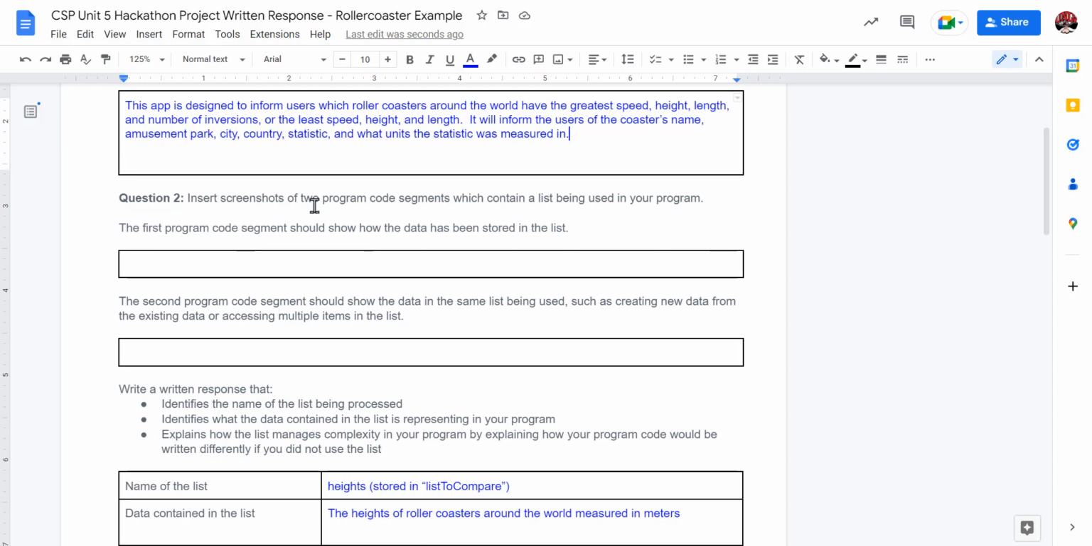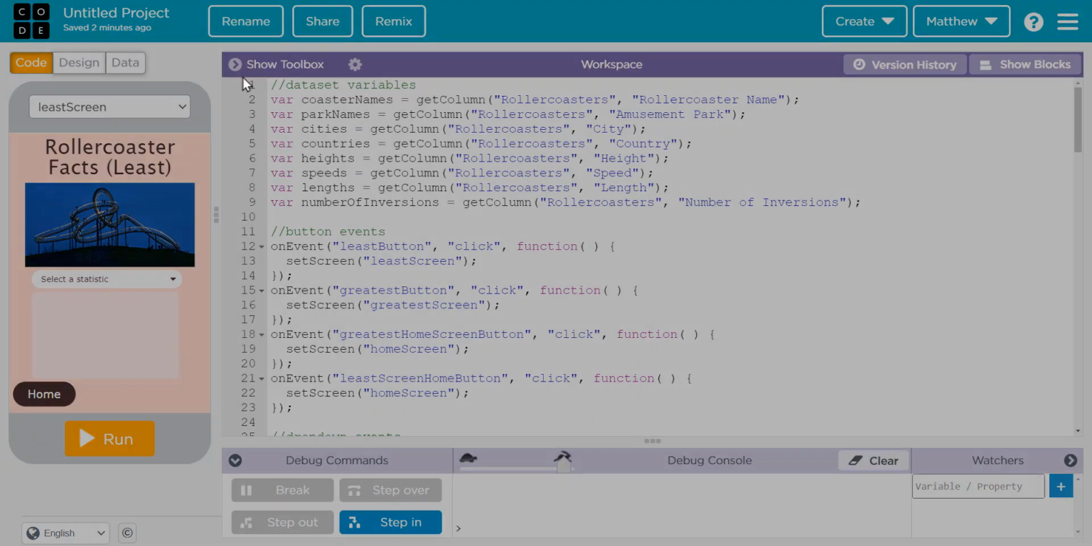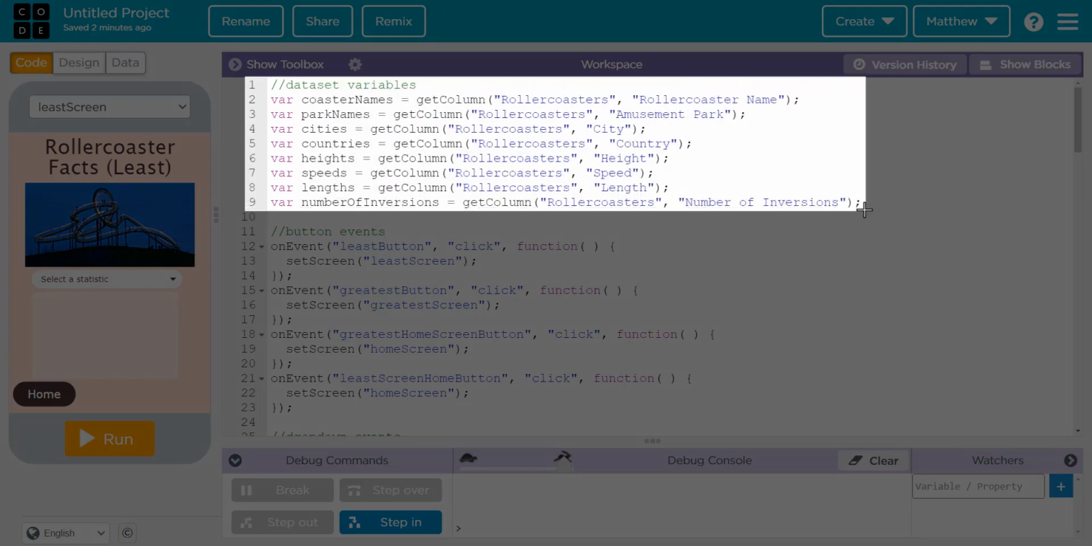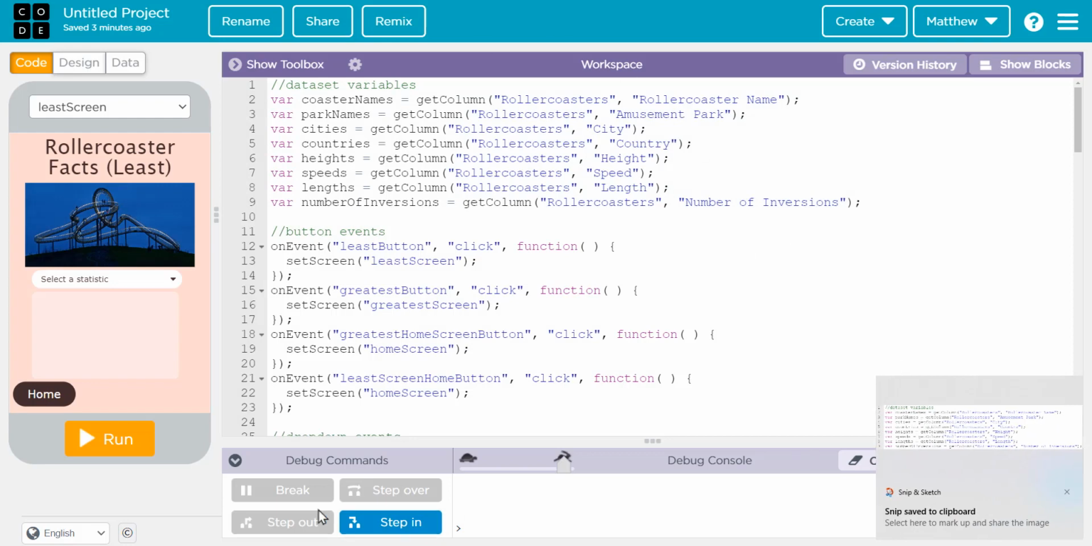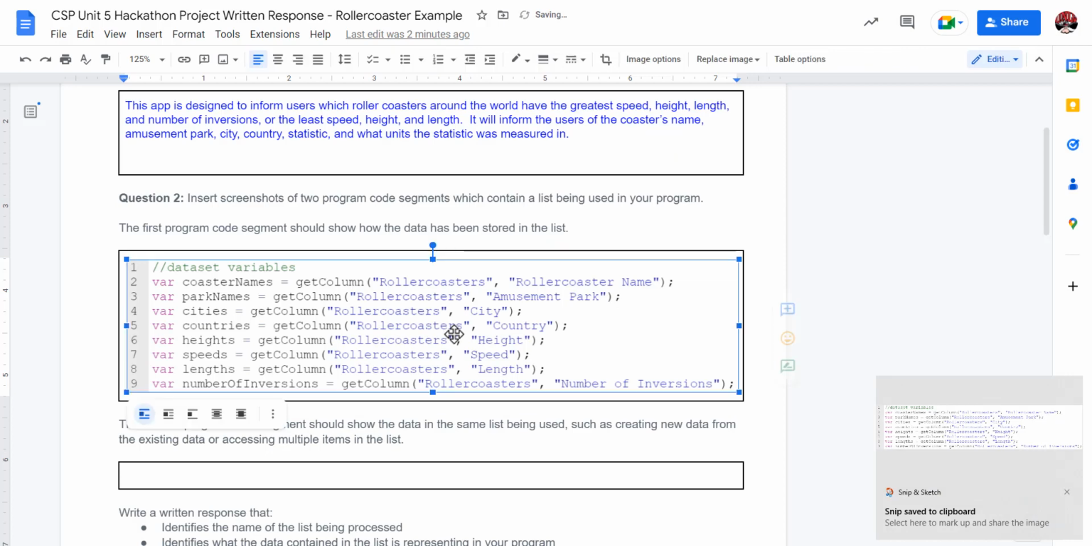Question 2, insert screenshots of 2 program code segments which contain a list being used in your program. This program code segment should show how data has been stored in a list. So we can go back to our code. Right up at the top, here's where we're getting and storing lists from our data set. So we can do a screenshot, Windows Shift S on Windows computers, and then create a rectangle around where we're getting our variables. Okay, so that's now on my clipboard. I'm going to come back in here and just hit paste. Okay, there we go.